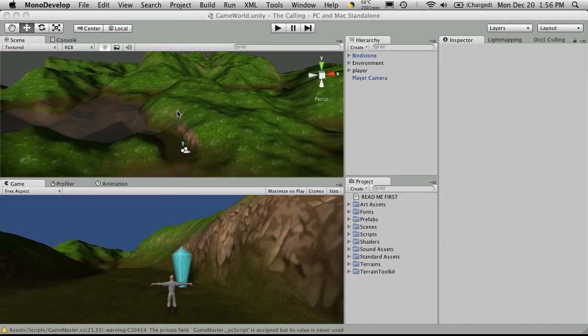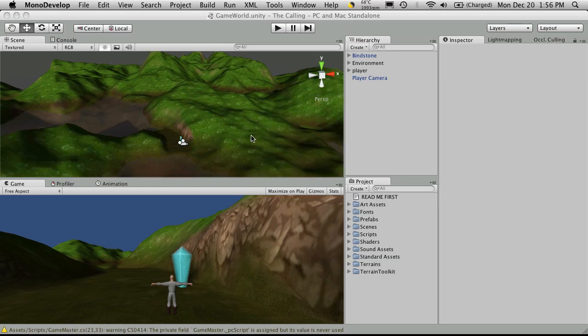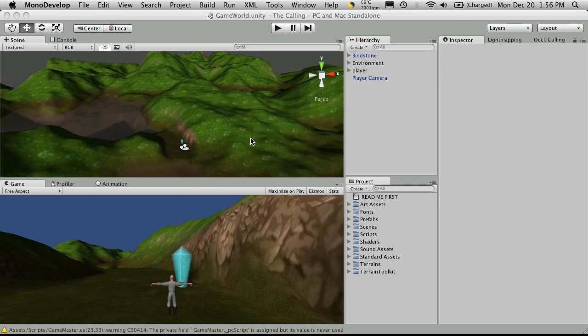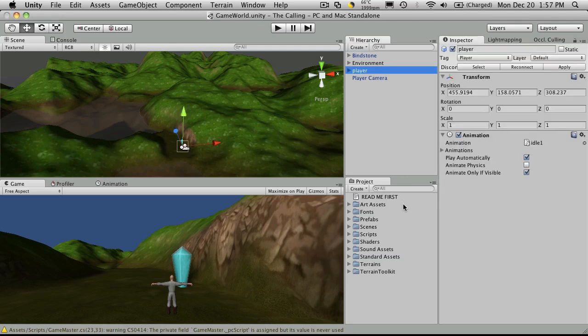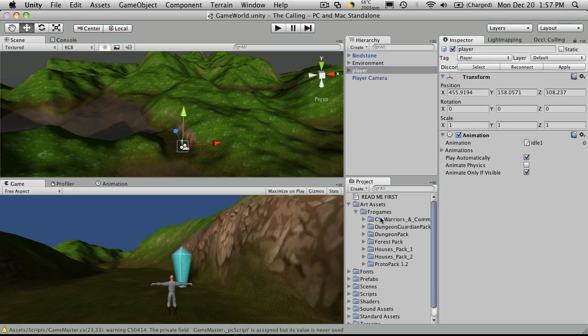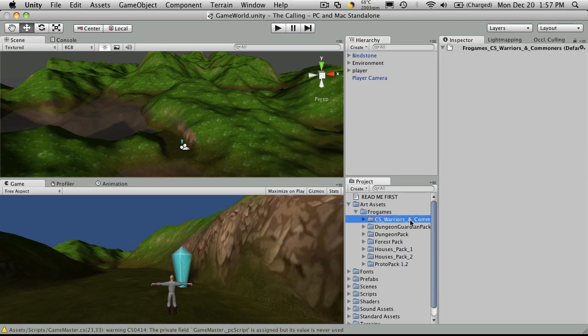Now, you might notice things look a little bit differently, and that's because I've actually started creating my game the way I want it to look in my web player version. So I've gone ahead and started importing all the assets that I'm going to want to use. I've dropped my player in, which is just a 3D model right now. And in case anyone's wondering, I'm using the CS Warriors and Commoners package from Fro Games. And I can put a link for that in the description.